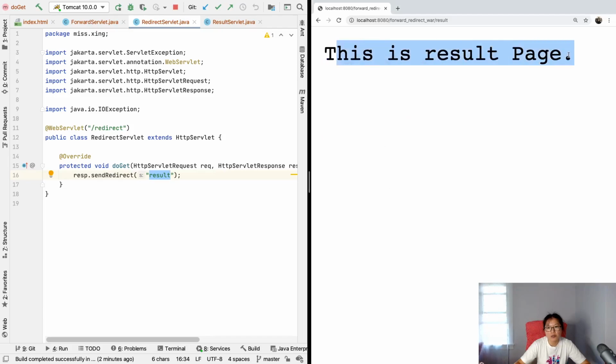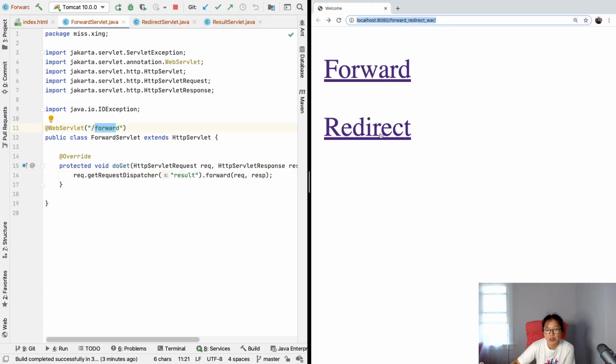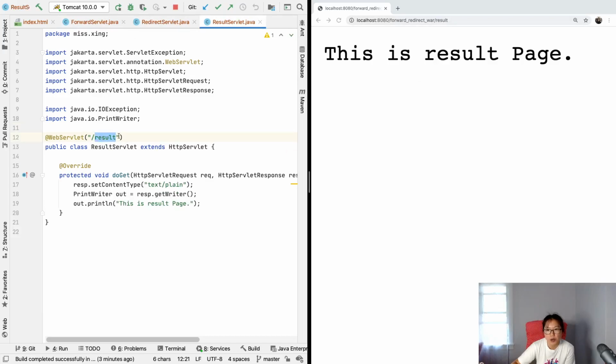It still goes to the result page, but what's the difference? Take a look at the browser bar. It shows result, not redirect. When we forward, it's still the forward page, which is this one, and the URL is still /forward. But when we use redirect, the URL is not redirect. It's not this one, right? It actually is the result one.